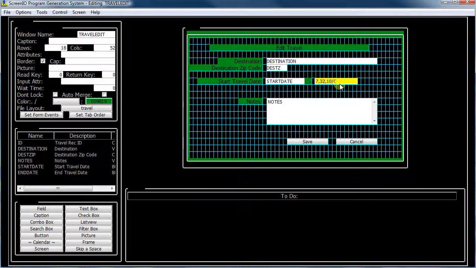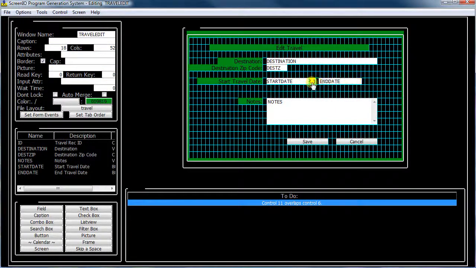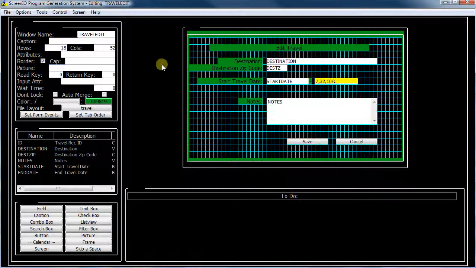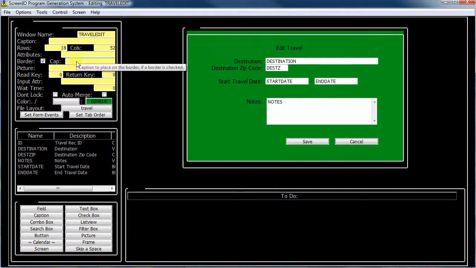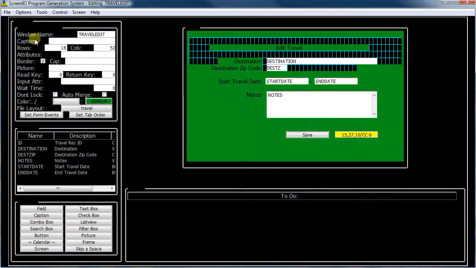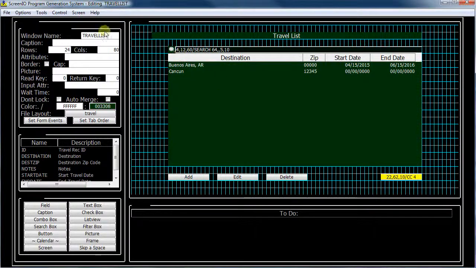Let's move it over to the left a little. And now try. Too far. I like that. We'll save it. And then test it by testing our other screen.